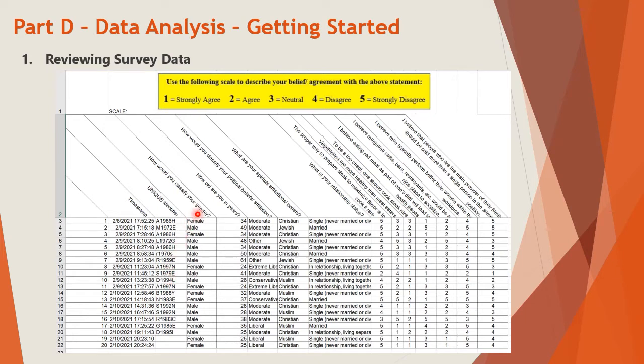And then we have our independent variable questions. What's your gender? How old are you? How would you classify your political beliefs? What's your spiritual affiliations, your relationship status, etc.? And you can see all the responses here.